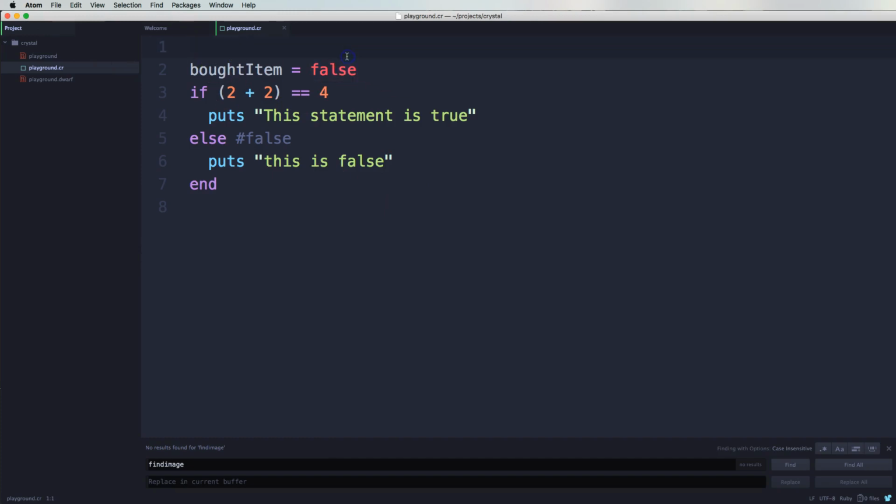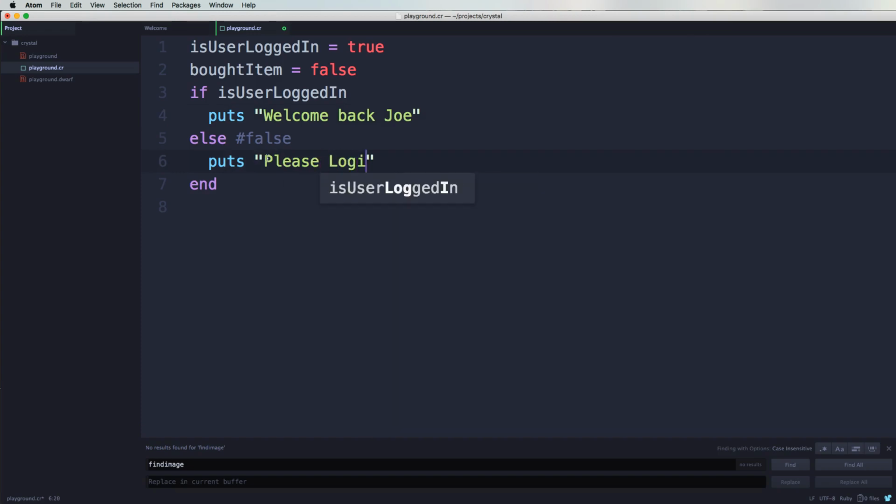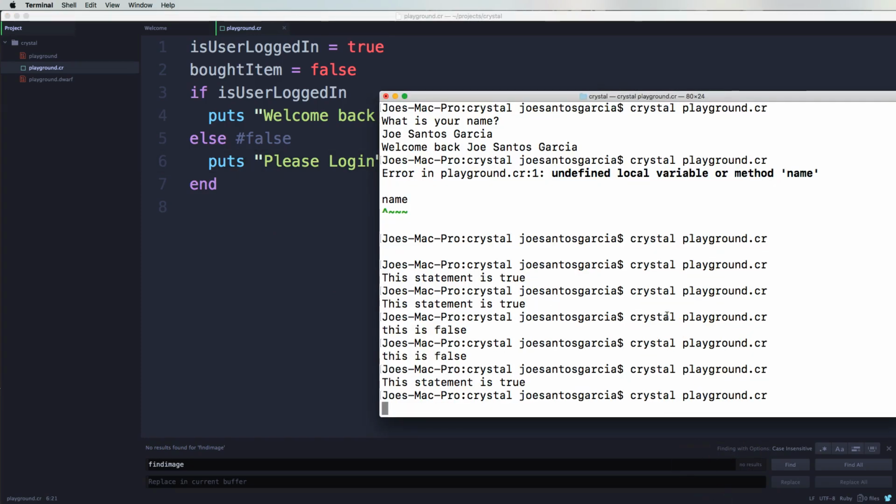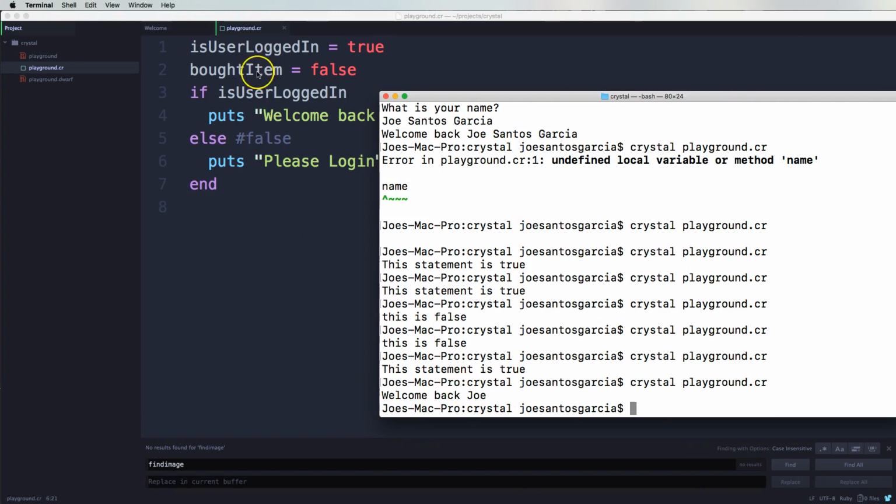So for example, there's another good example. Let's say user logged in, right? So you say, is user logged in, okay? And then that's a variable. You say true. So now you could come here and use it and say, is user logged in? So this statement is true. You could say, welcome back, Joe. Or you could say, please log in. Okay, so we save that. We come here, run the code. It says, welcome back, Joe. Okay, because the user is logged in.